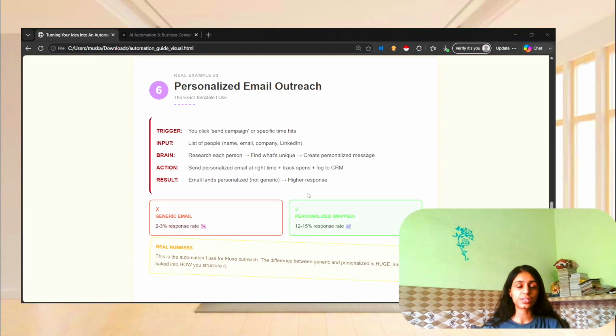Cold email without personalization gets a 2 to 3% response rate. With personalization, the response rate will increase 3 to 5 times. That's why defining the workflow matters. The difference between generic and personalized messages is all baked into how you structure it.